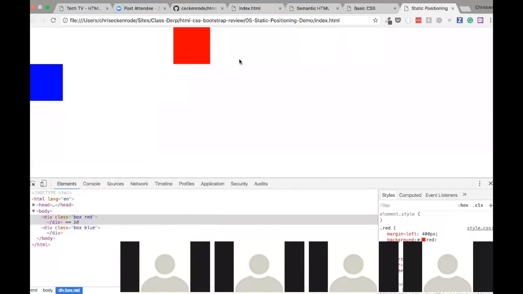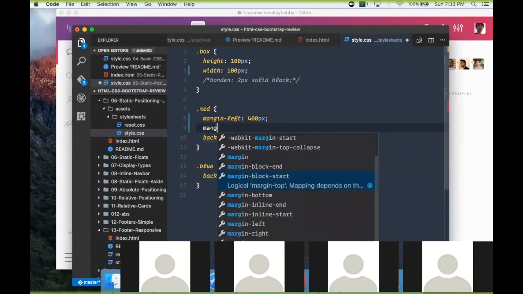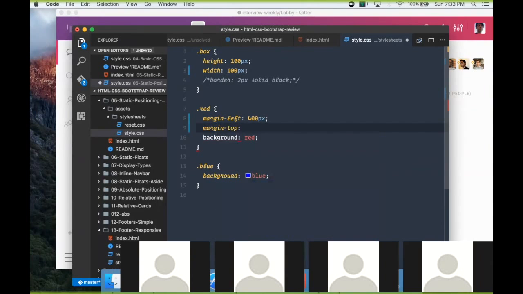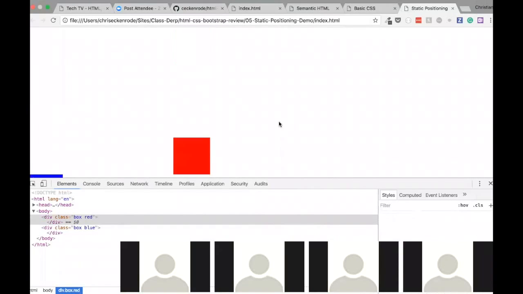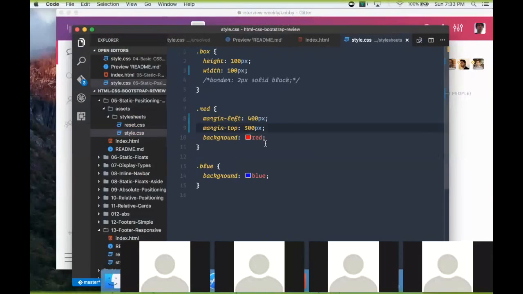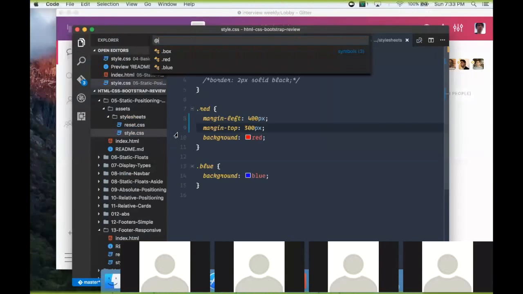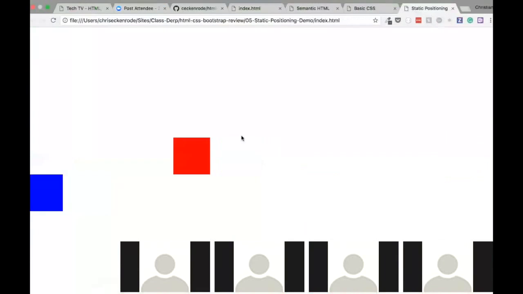What do I do now if I want to move it down? We'll say I want to move it down 300 pixels so that it comes down below the blue box. What might I do then? Margin top 300 pixels. Okay, and that should move it down below the blue box. Nope. Well, yes and no. That's kind of weird that just happened, right? Why did the red box move the blue box? We didn't actually want it to do that.